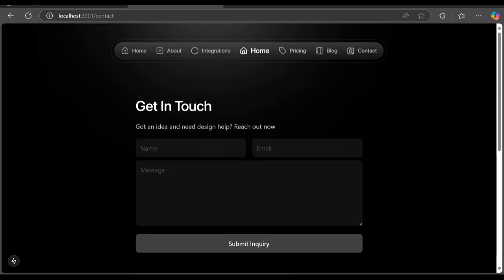So that is the end of our contact page. In the next one, we're going to be creating the about page. I'm going through these so we can get the simple ones out of the way before we get into the other part.